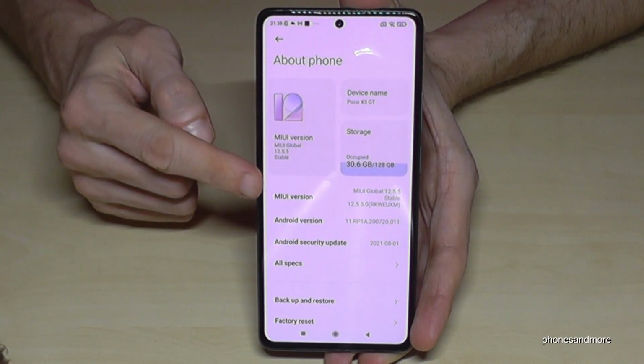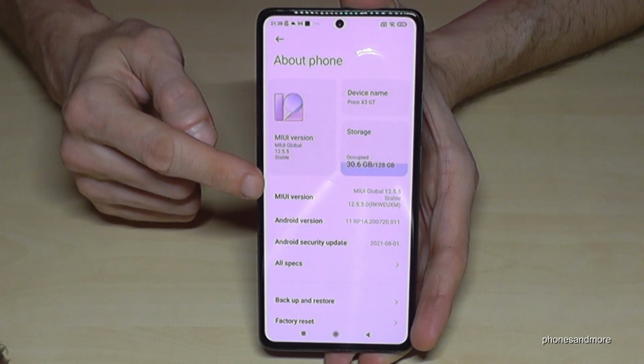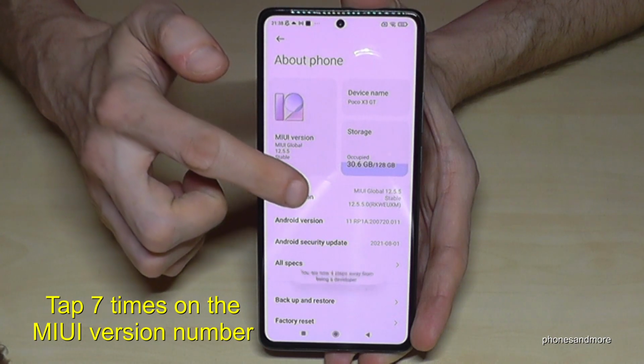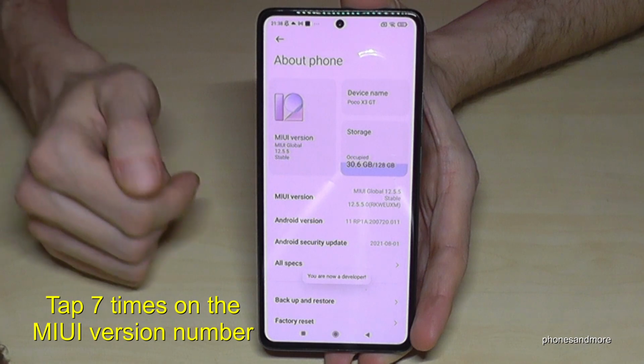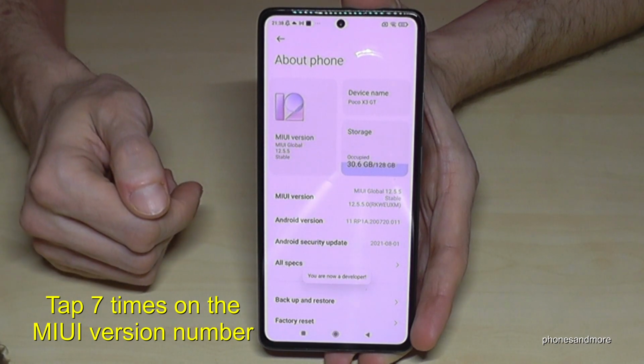And now we need the MIUI version number. And we have to tap that MIUI version number now 7 times. Below you can see a countdown. And then at the end, you are a developer for the phone.